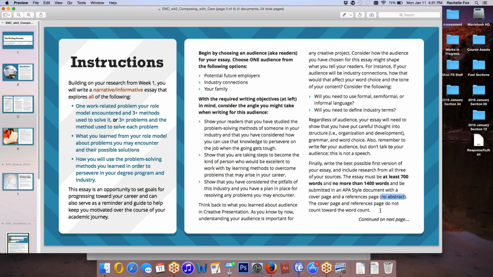Okay, Jordan's saying that when he was researching his role model, the only problem he saw that his role model encountered was accusations of plagiarism, but he wasn't able to find out how he solved those accusations, and that he didn't see any other problems that his role model encountered. In that case, you may have to consider using a different role model.